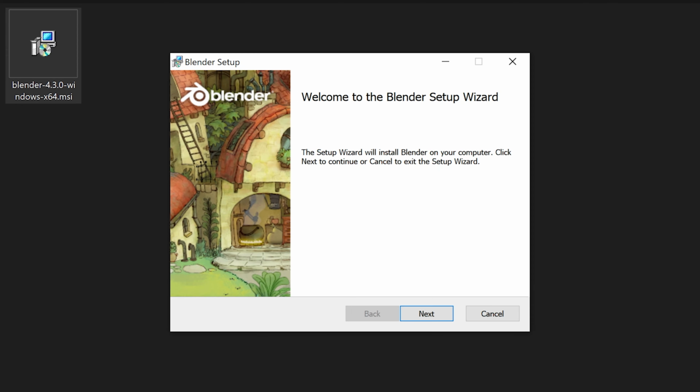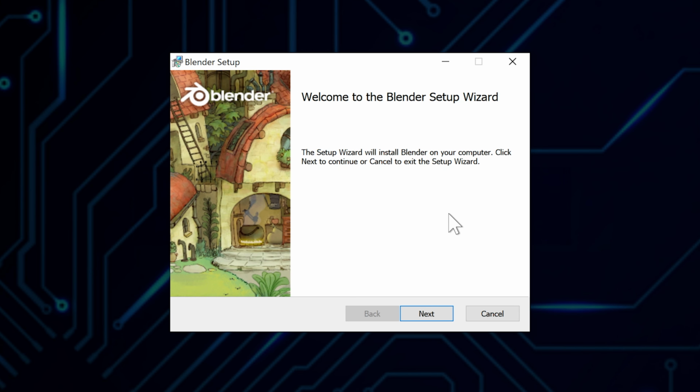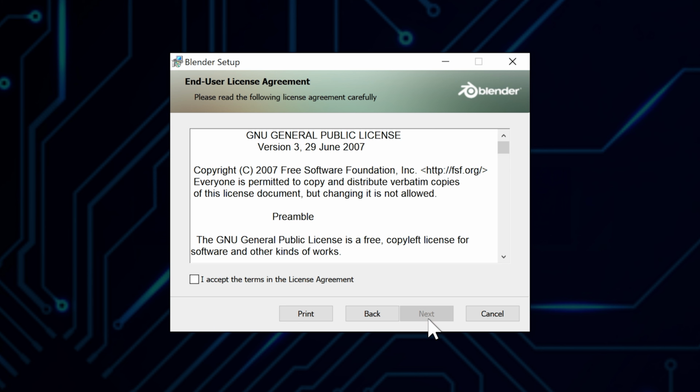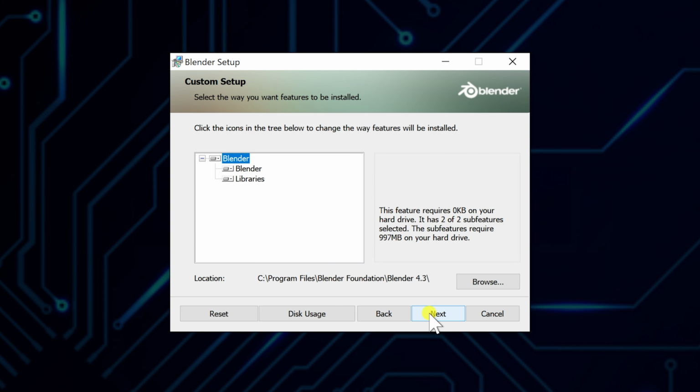Double-click the installer to launch it, and we'll begin the setup process. When the Blender Setup wizard appears, click Next to continue. The installation wizard will then present you with a license agreement. Take a moment to read through it if you'd like, then click Accept to proceed. Click Next to continue to the feature selection screen.